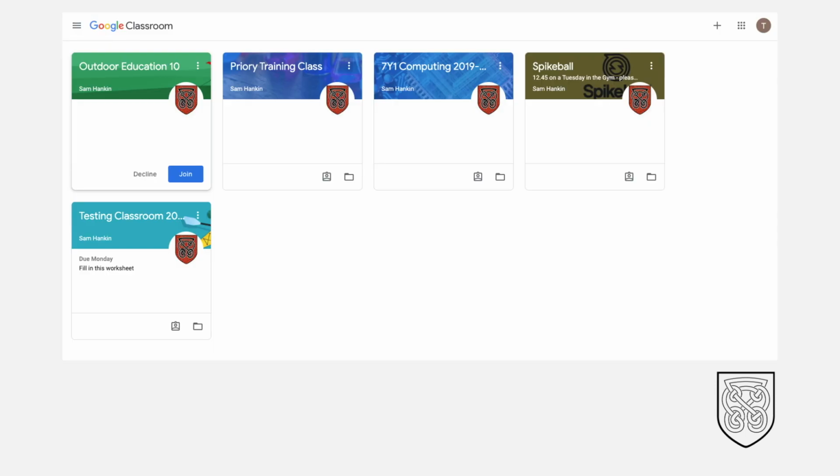Here's some examples of some classrooms. This is an example of a class I'm already part of. I've either previously accepted to join this class or I've added my class code. Here's a class that I've recently been added to. You can see that by the join button in the bottom right-hand corner. If I click this button, I'll become part of this class. Classrooms aren't just for lessons though. This is an example of how a classroom might be used as part of a club.